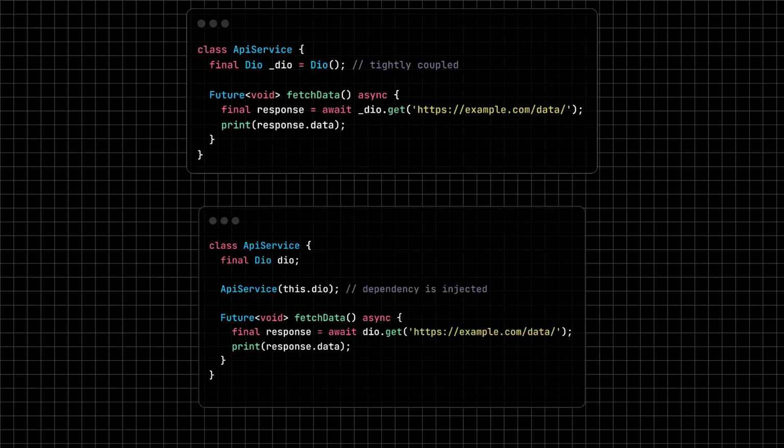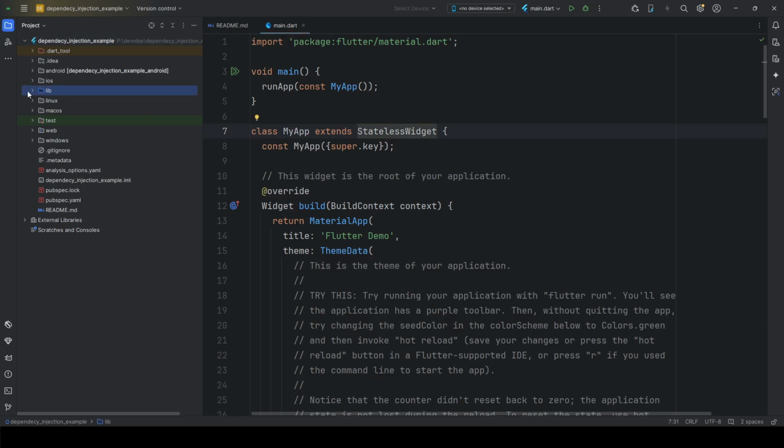Let's go. Dependency injection is a design pattern that allows us not to create objects inside other objects, but to pass them from the outside. This makes the code more flexible, testable, and easy to maintain. Imagine you have a class that works with an API. Instead of creating the HTTP client directly inside this class, we pass it via the constructor. That's dependency injection.